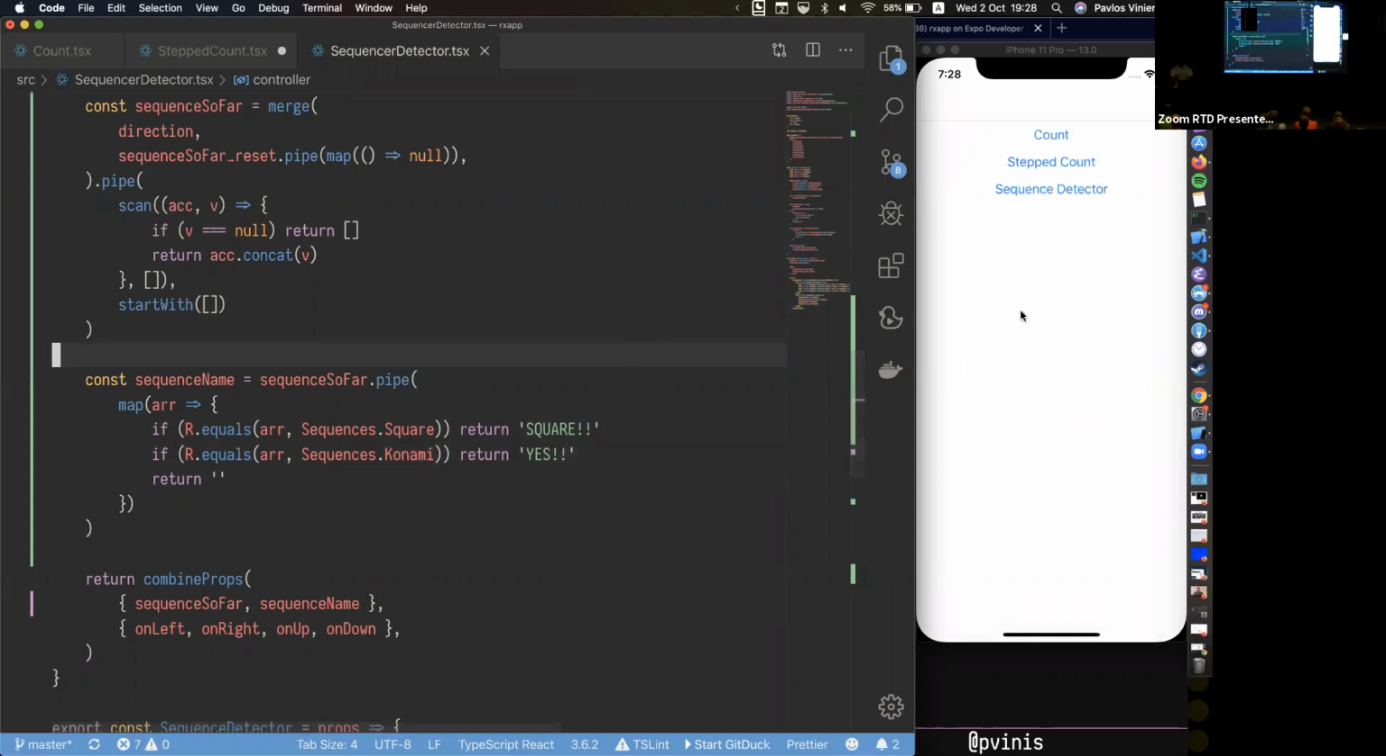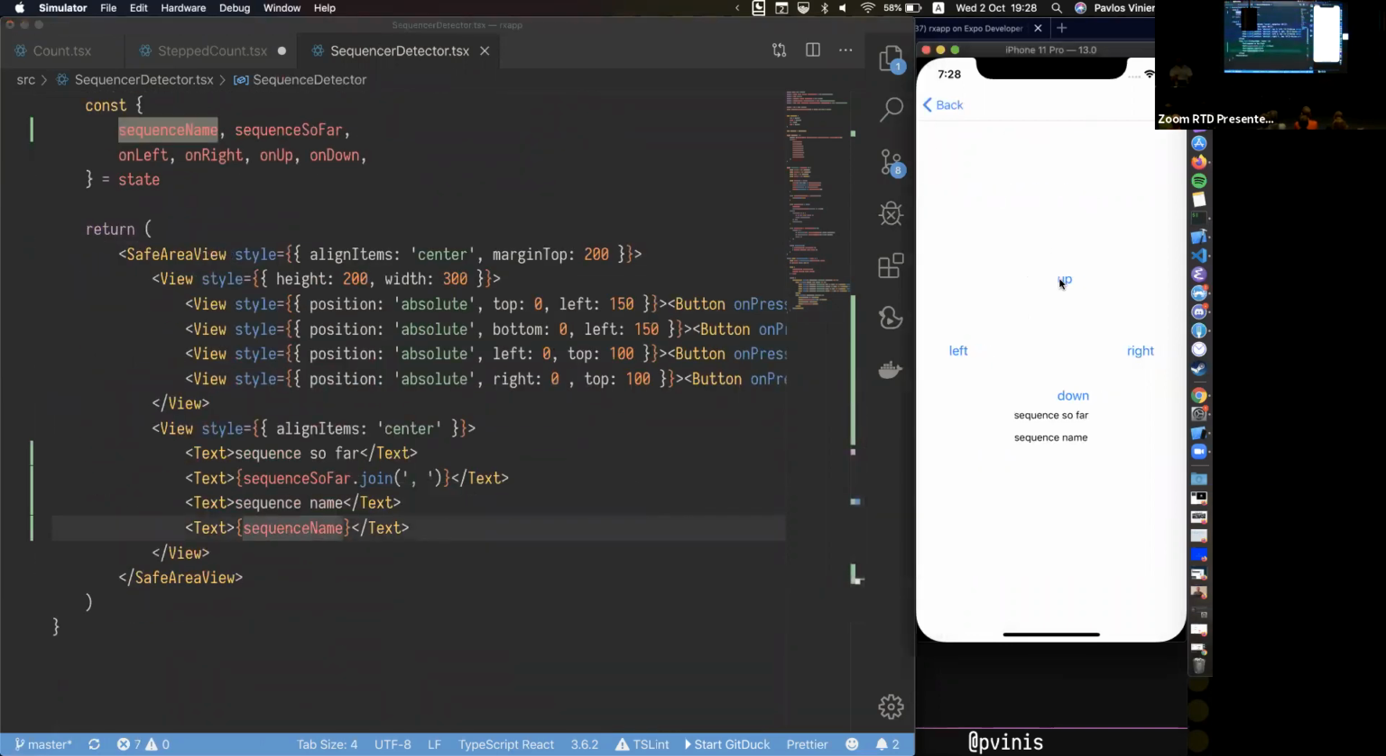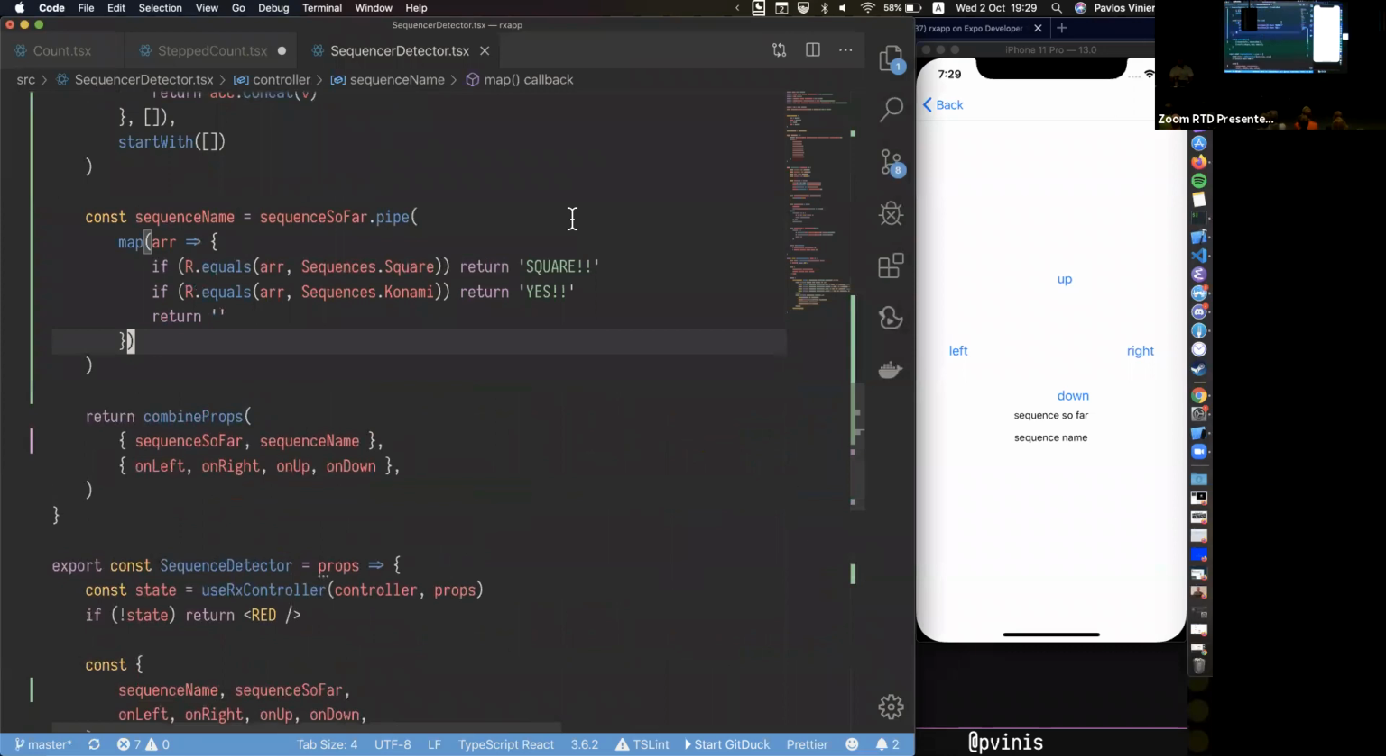Right, something like that. So at this point, we have everything connected already. We have this exported. We have this shown down here. So if I go ahead and click up, left, down, right, now we have this popping up here. And then when it resets, of course, this one resets also because it depends on that one. I will not do the Konami because it's too long now, but whatever. But yeah, that's the whole idea with Rx and React Native.